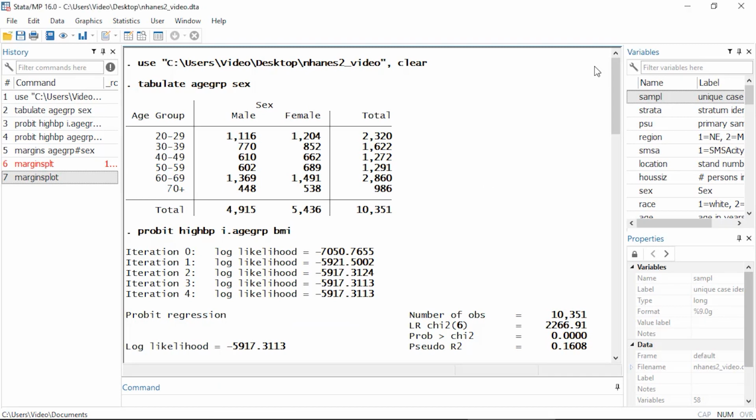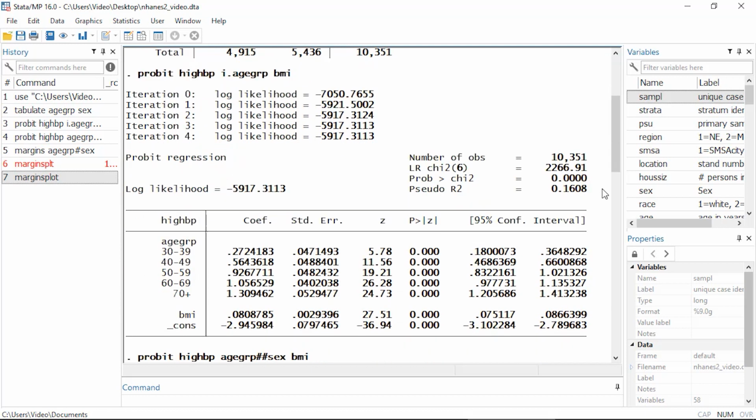First, I created a two-way table to see how many participants are males and females and what age group they belong to. I see that there are more females than males, and people in their 60s form the largest age group. Then, I modeled the incidence of high blood pressure as a function of age group and body mass index. It seems that all indicator variables for age group are statistically significant at the 1% level.